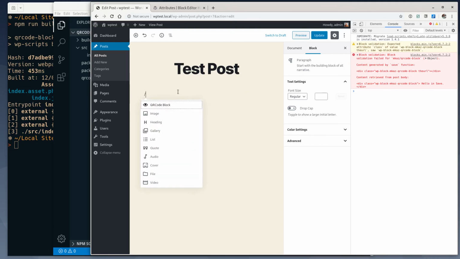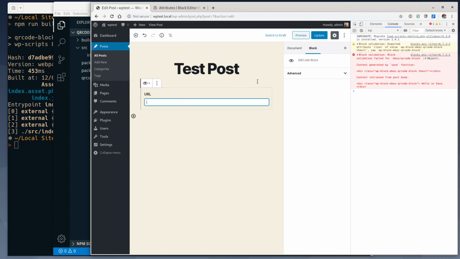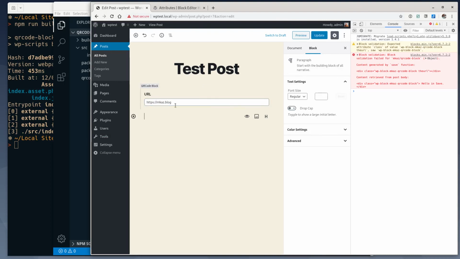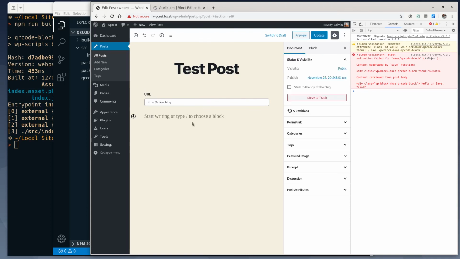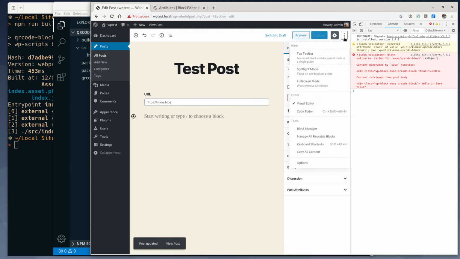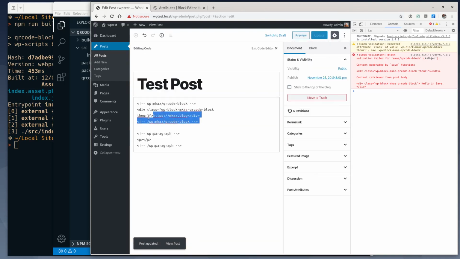All right, so if we insert our new QR code block, here's our URL, there's our prompt for it, and then you can type it in. And as I type, it's calling the change function, so it saves it. There's no save button to hit or anything like that. So it's there, and then when I save the post, it will save all of that to post content. You can look at the code editor. Here's the part that it saved.